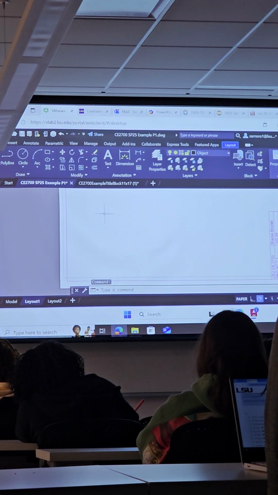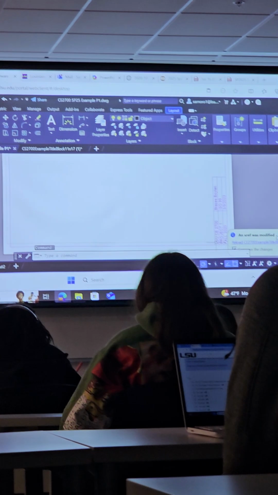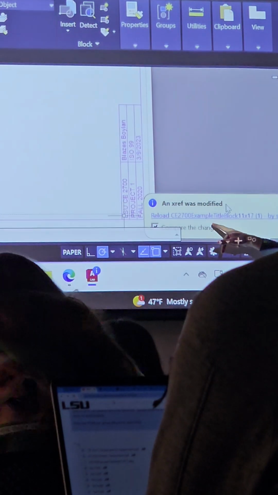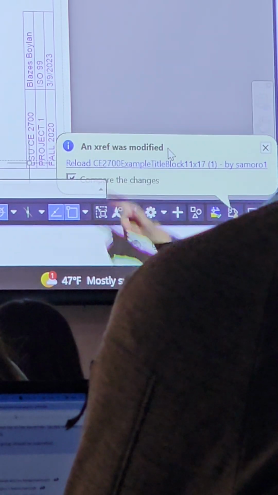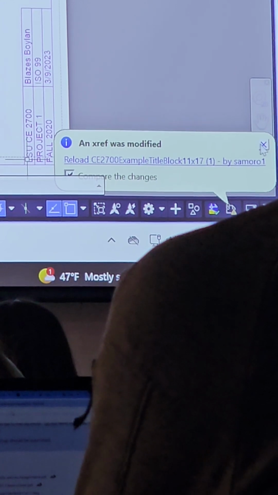my drawing file where I'm doing my work, I've got a little notification here. It says, an xref was updated. Oh, that's handy. You'll notice none of the information has changed here, but I am alerted to the fact that it's changed. Okay, thank you very much.